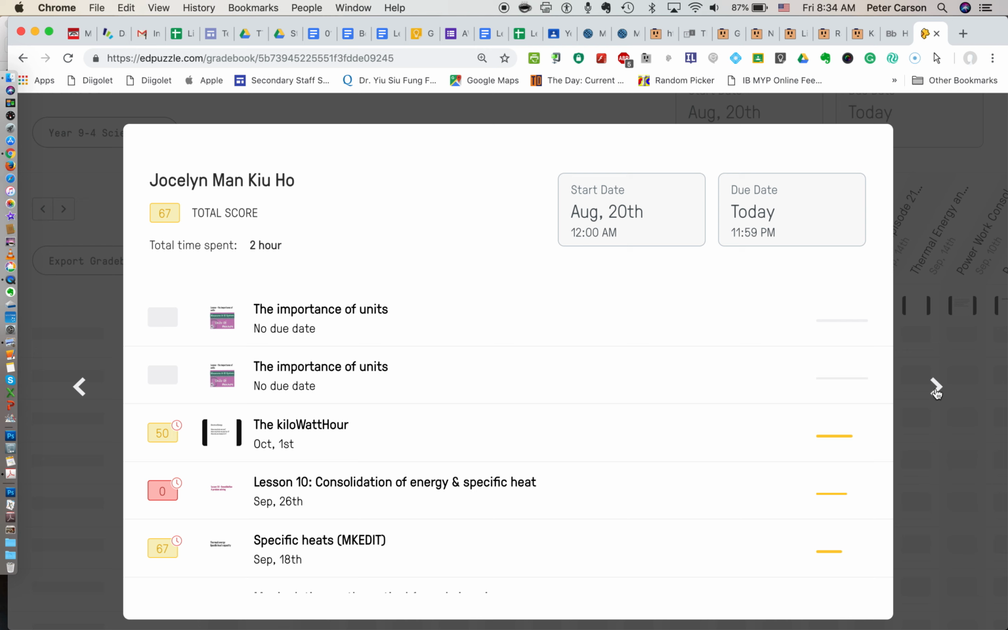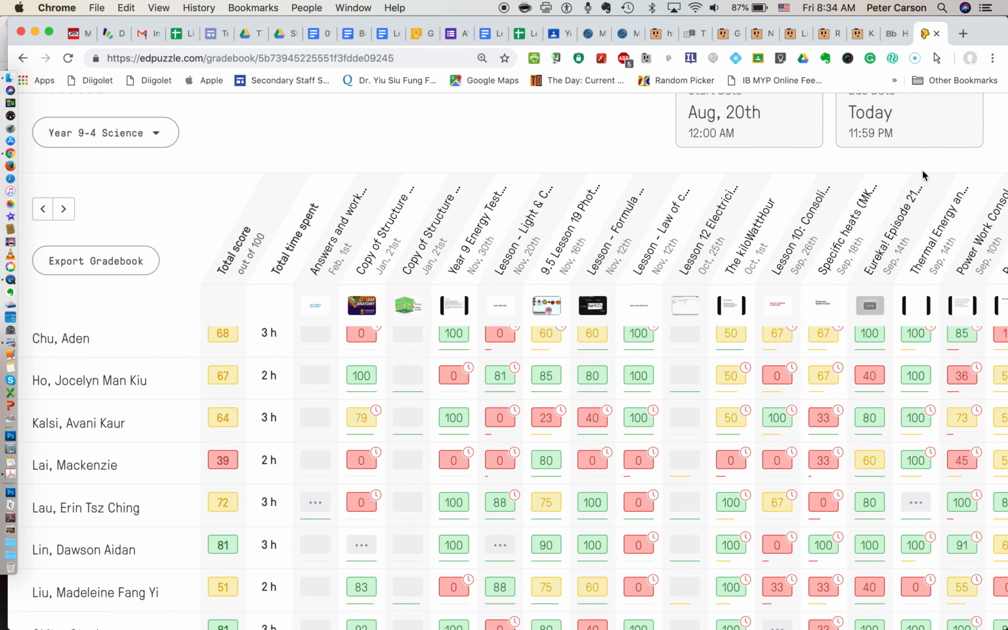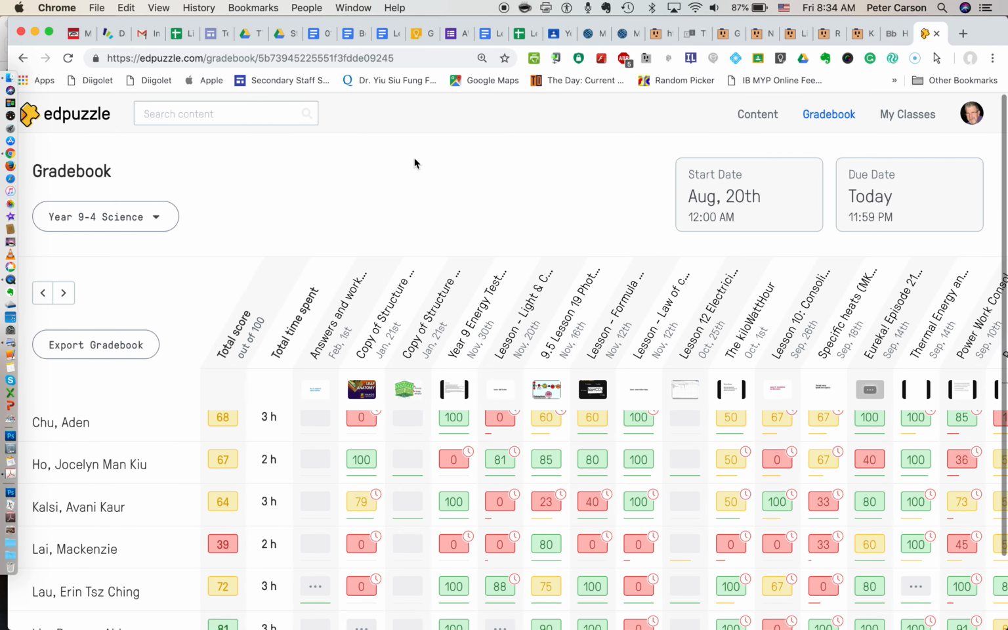You'll notice the arrows across here, which of course take me to the next student, and that one's taken to the preceding student. So very, very useful, and I hope this is helping. It's a very quick introduction, but I'm hoping it's helping.